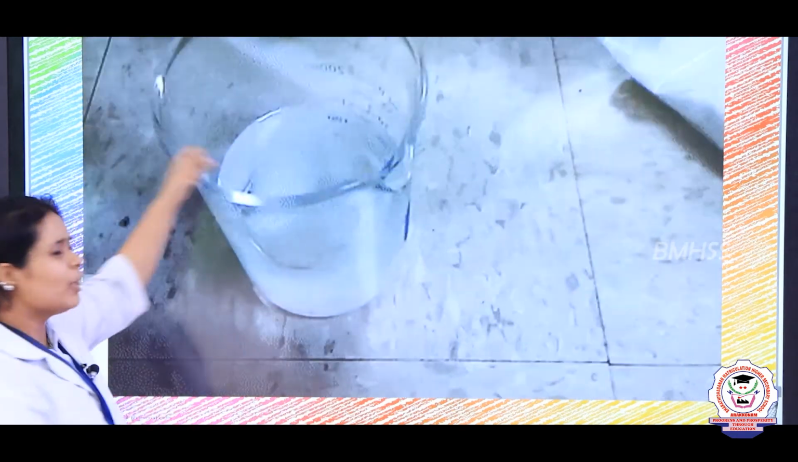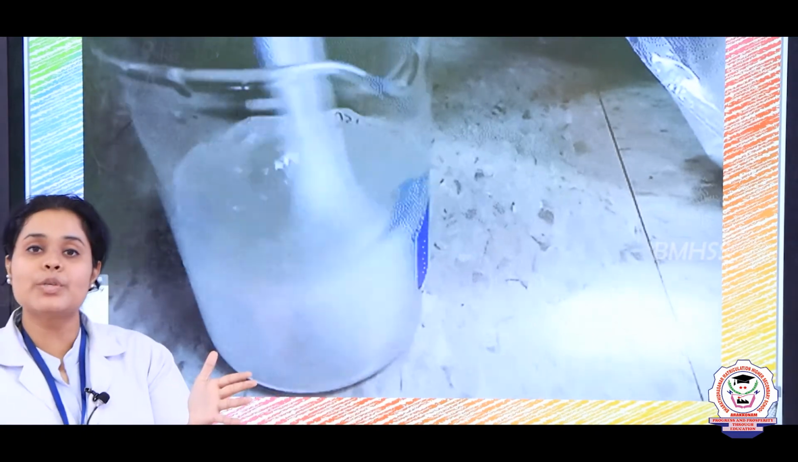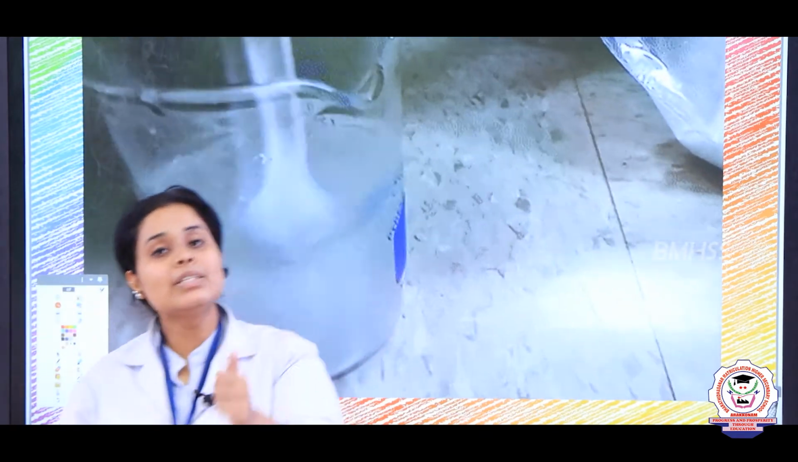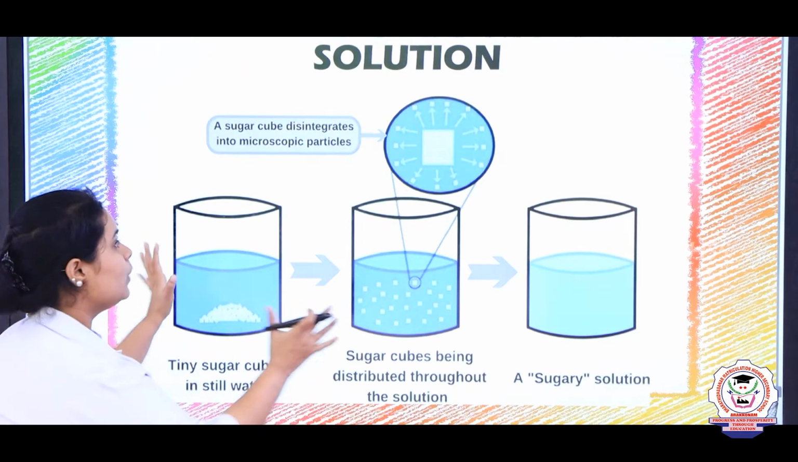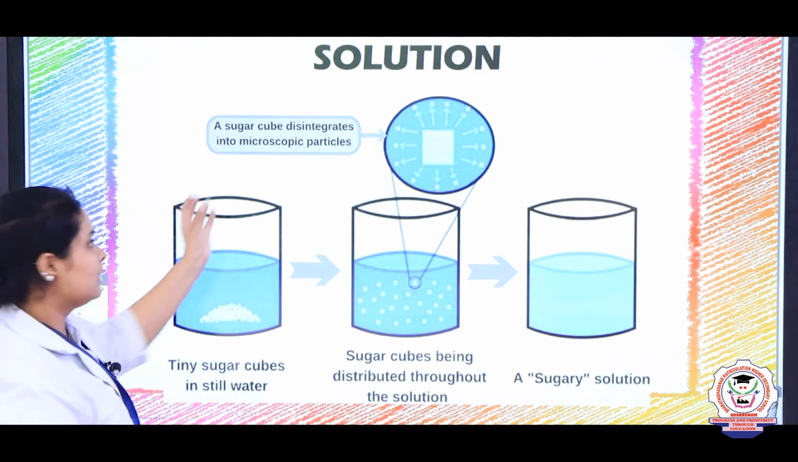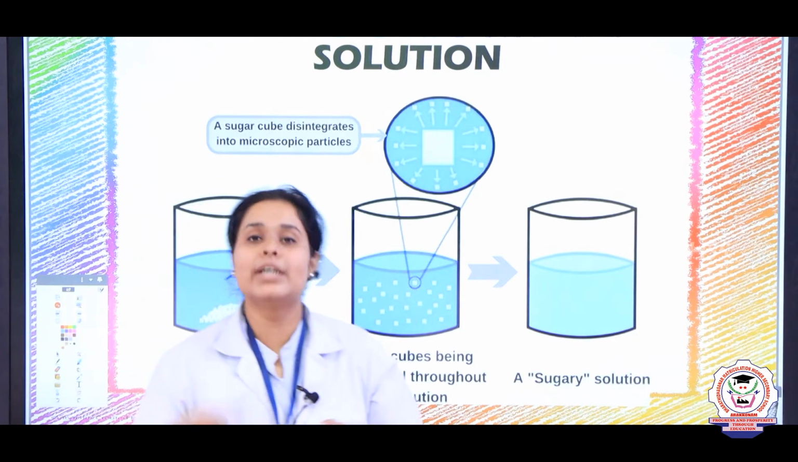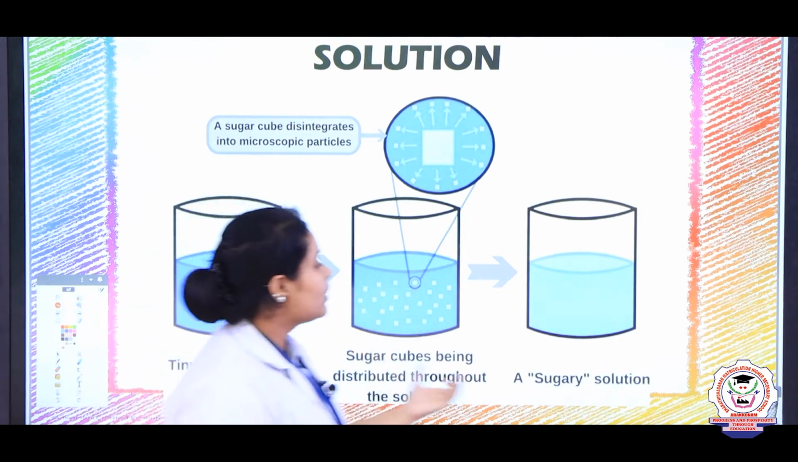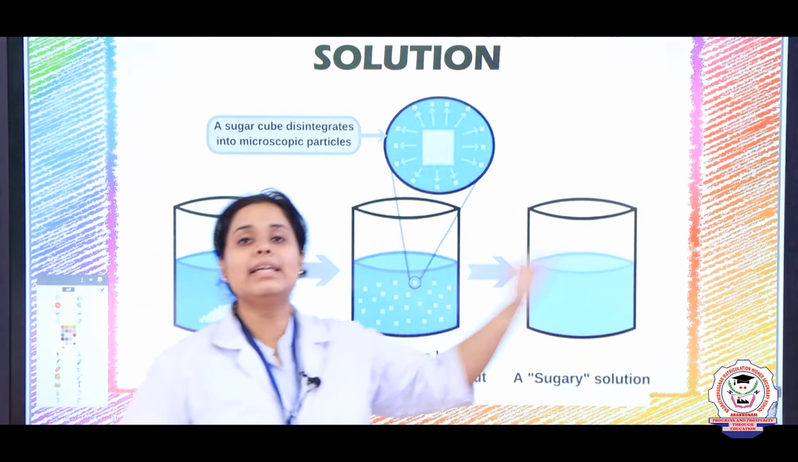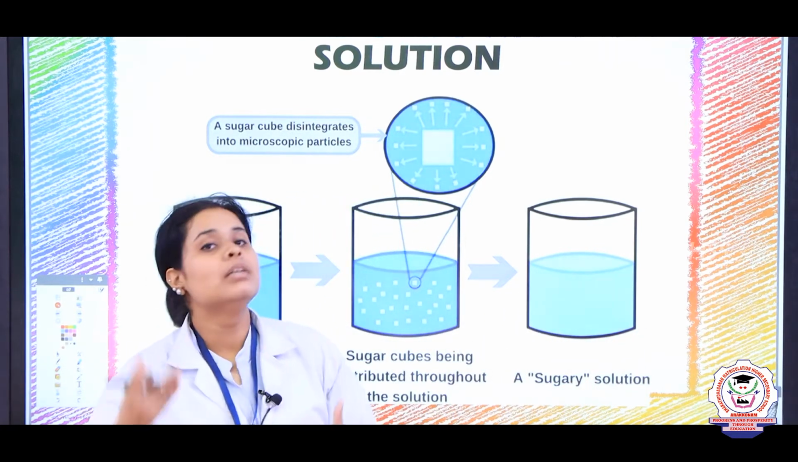Yes, something solid you are adding to a liquid and mixing it, right? The liquid which you get after mixing in a solid is known as a solution. So let's see the procedure of adding. In a solution you will take something solid, put it inside a liquid and keep on stirring it. After stirring you will see that a clear thing is obtained. That clear thing is known as a solution.